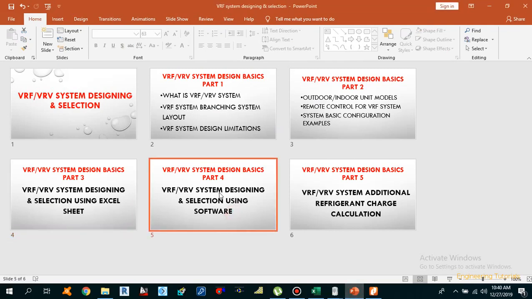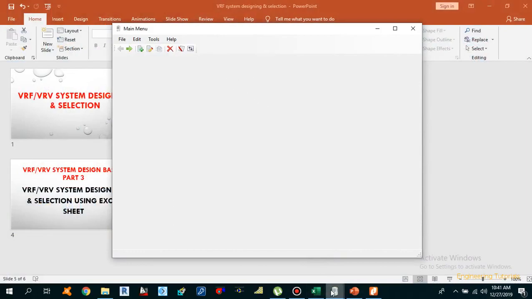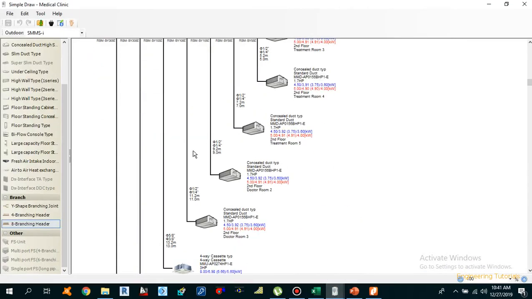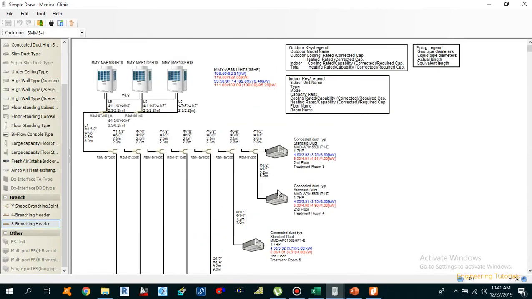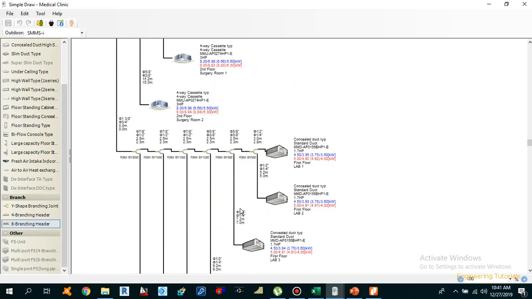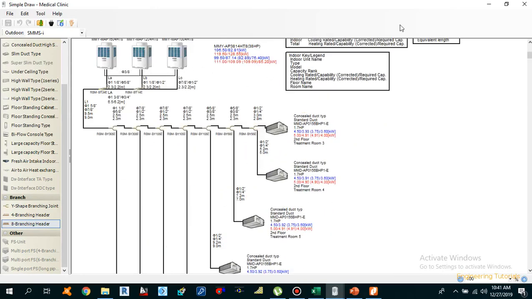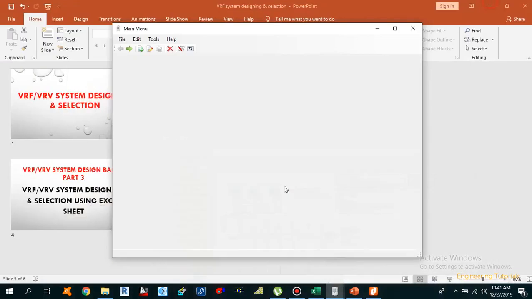And the fourth one, I'm gonna use software for designing and selection of the VRF system. The software which I'm gonna use is this selection tool software. As you can see, it will be like this. I'm gonna draw outdoor units and indoor units to explain you guys about the designing and selection of VRF system using this selection tools software for VRF system.